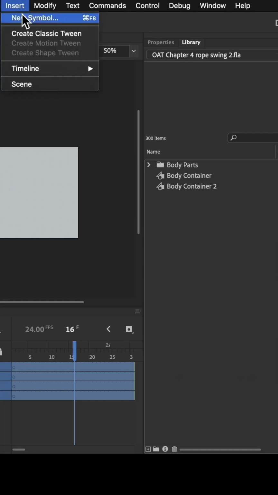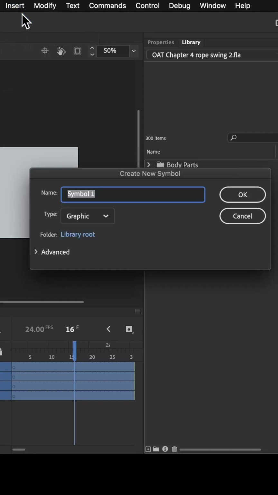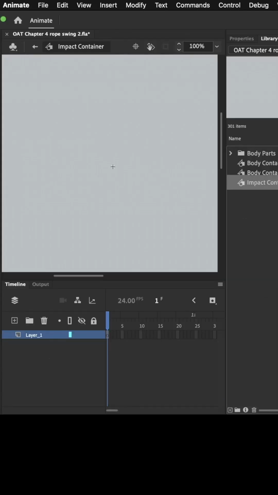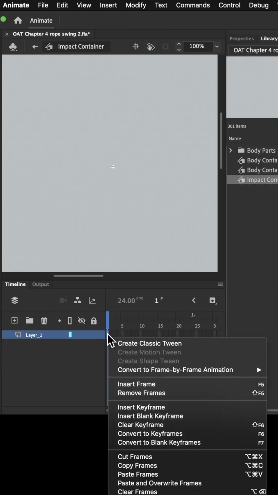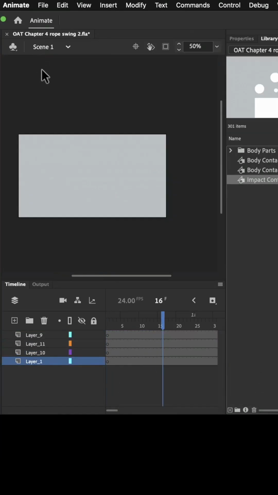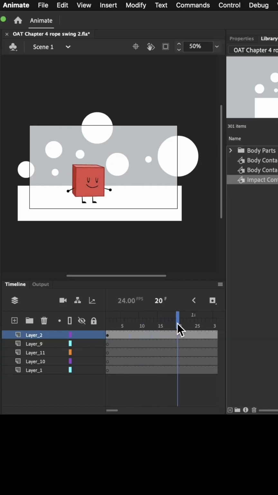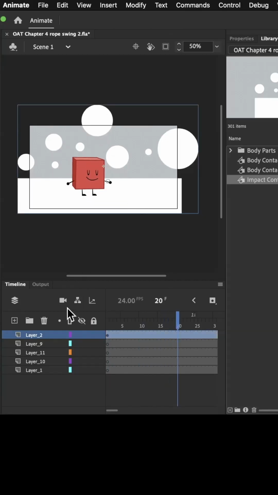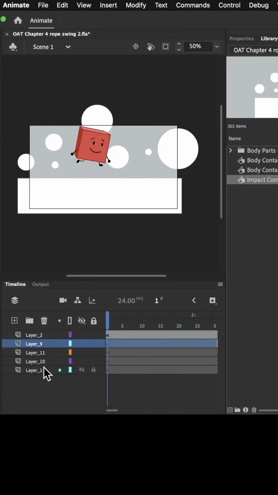Then we'll go to Insert, New Symbol, and I'll name this Impact Container. And make sure that type is set to graphic. I'll click OK, and then I'll right click the empty frame and paste frames. Finally, exiting back onto the main timeline, we'll add a new layer and drag Impact Container onto the stage. And we'll try to align it to match what our original layers looked like. And then I'll remove those original layers.